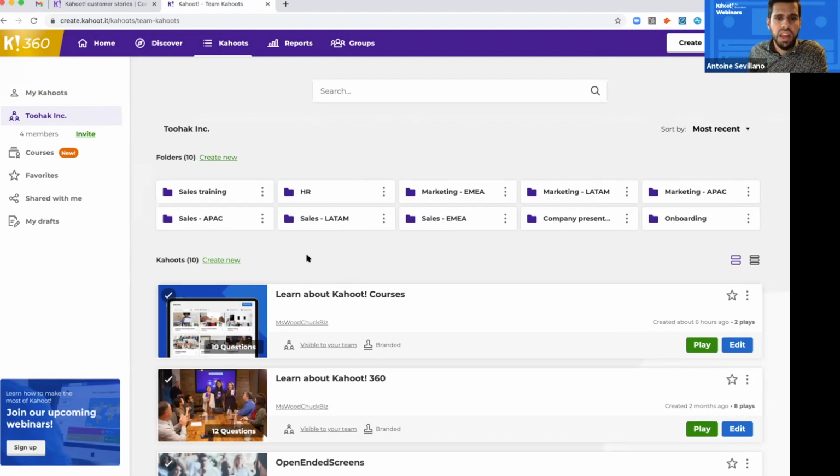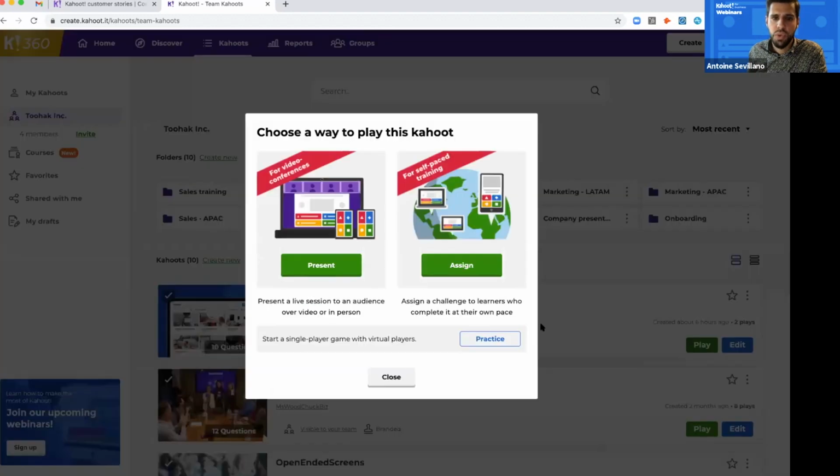Now, to every game that will be created in your Kahoot team space, you will have two ways of delivering that content to your trainees and participants. And that's something Evelyn just covered in her slide just before. So let's take, for example, this one. If I wanted to play this game, when I click on the play button, I'll be given two options.